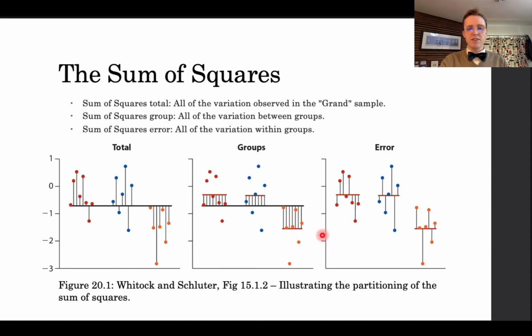The first graph shows the total variation. If we added up all of these black lines, all of these deviations from the grand mean, we would get the total sum of squares.